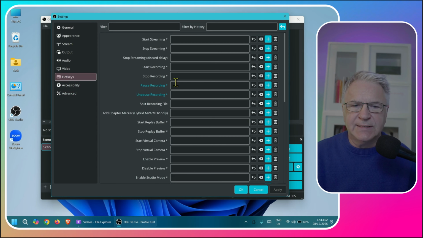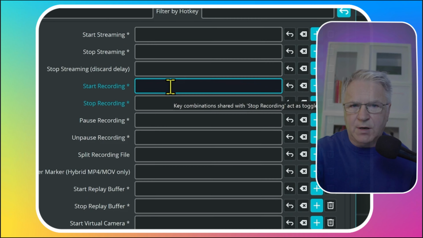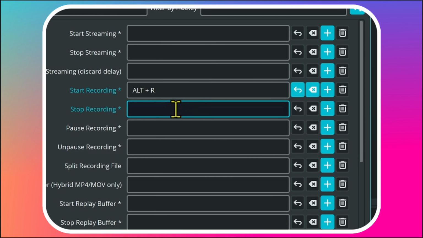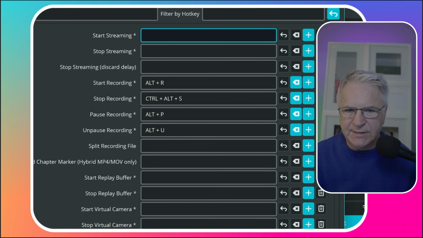One final thing is hotkeys are always worthwhile having for later in life. The best hotkeys for these are using Alt plus R for recording, because recording begins with R. Alt R. Stop, you can't do Alt S because it belongs to something else, so we do Control Alt S. But the others can be Alt and the letter they begin with. Pause begins with P, and unpause begins with U. So we'll apply those settings.